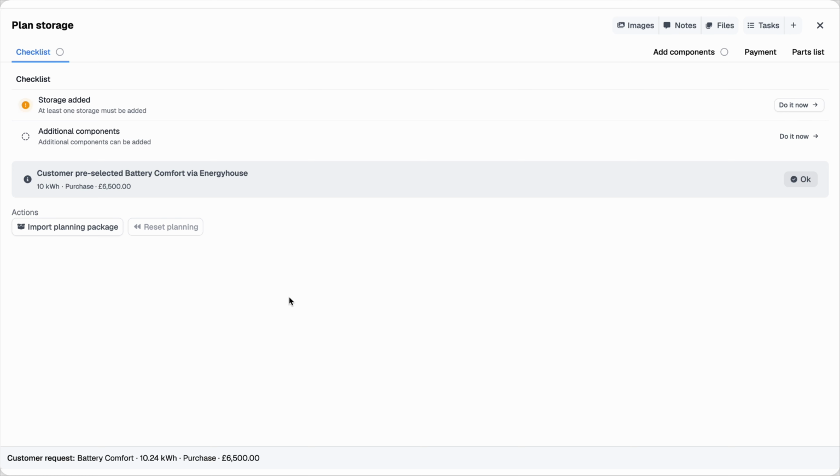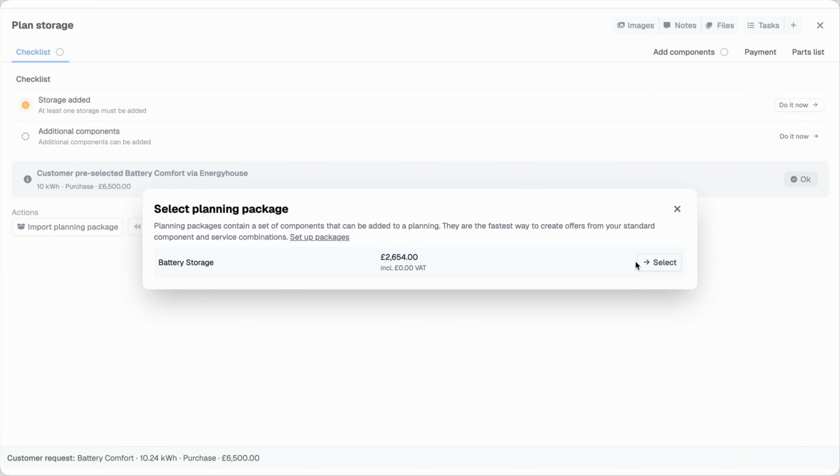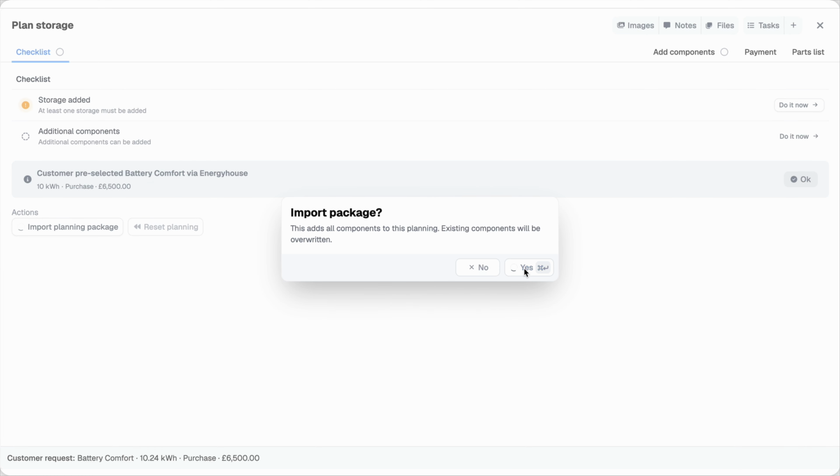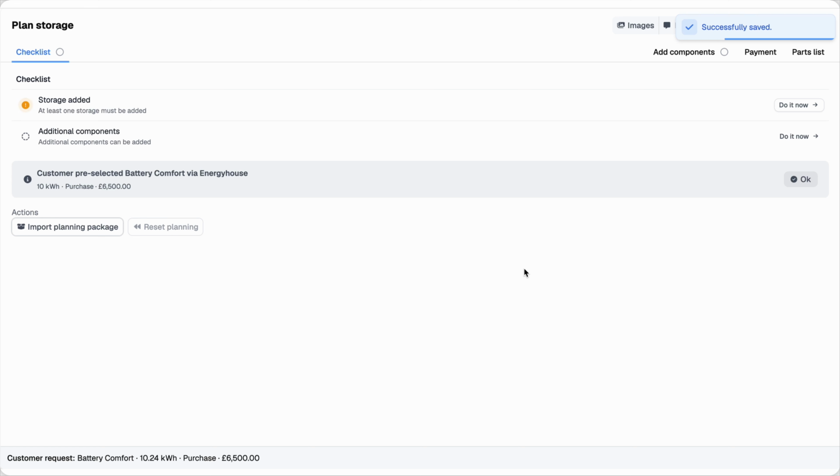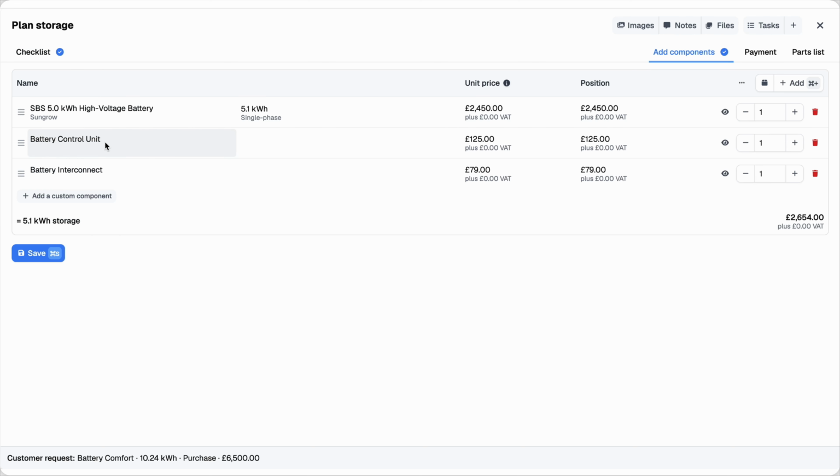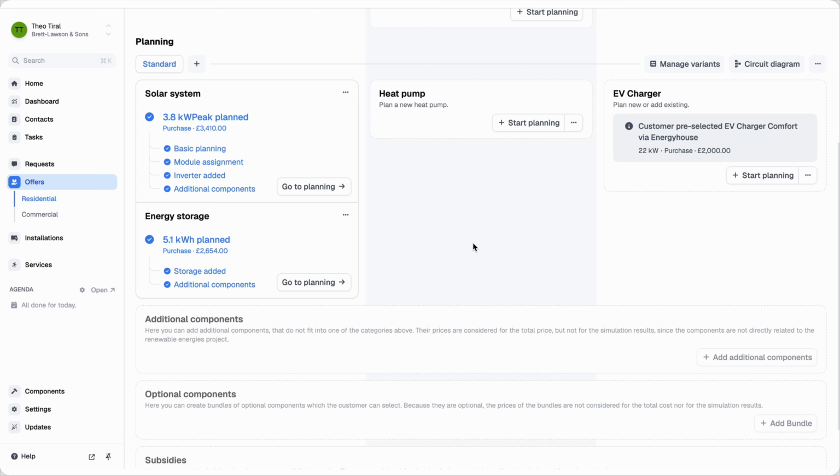We'll add a battery storage now. We'll do this time with a planning package, so we don't need to select individual components. After this has been accounted for, we can see that it added the battery interconnect, high voltage battery, and the control unit. So it accounted for 3 components in this case.